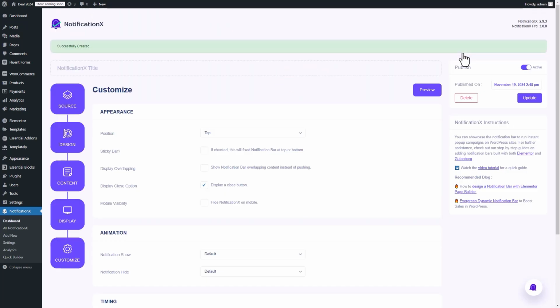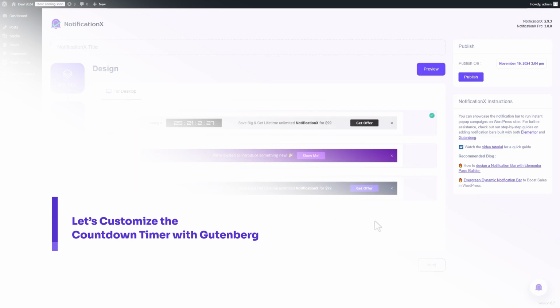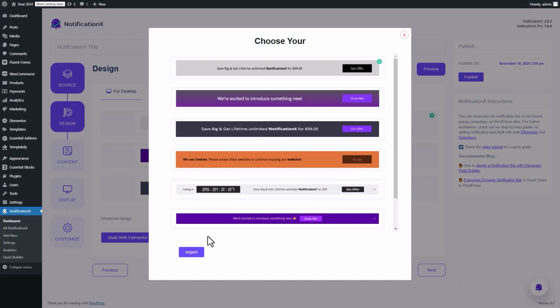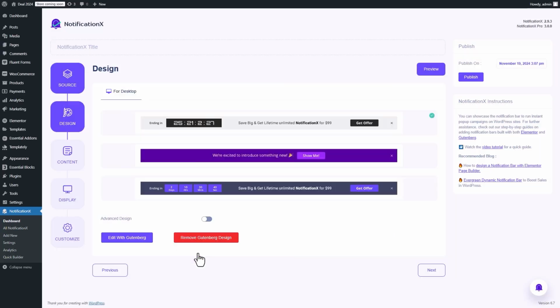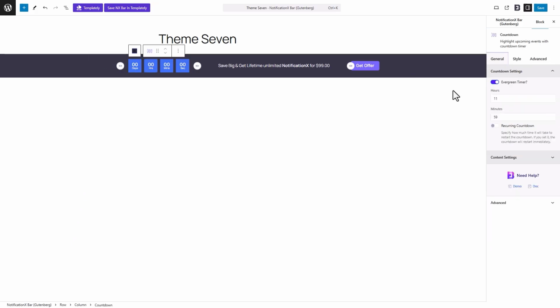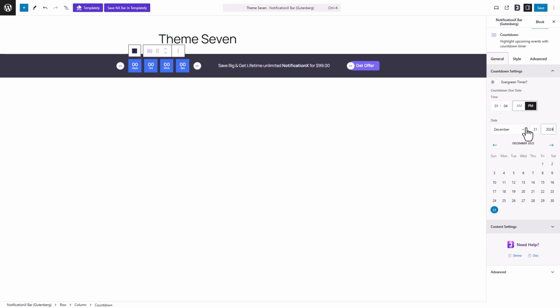Let's customize the countdown timer with Gutenberg. To use all the available layouts, install and activate essential blocks. On the Design tab, click Build with Gutenberg and select a template. Hit the Import button and click Edit with Gutenberg. Select the countdown block and set your preferred due date.